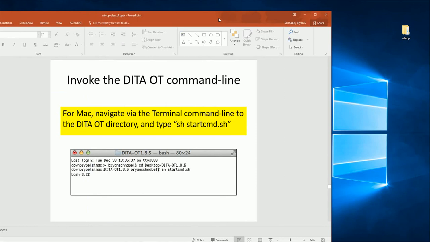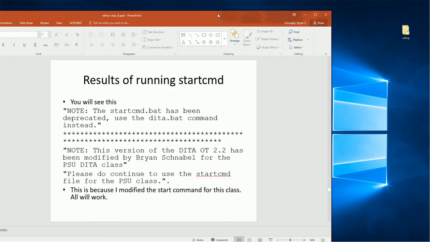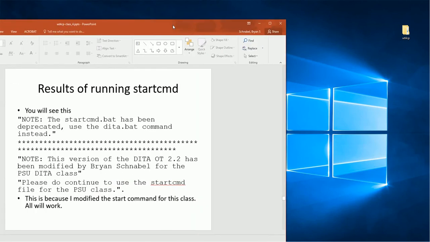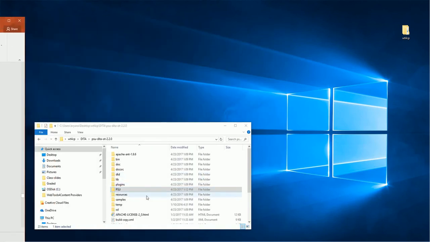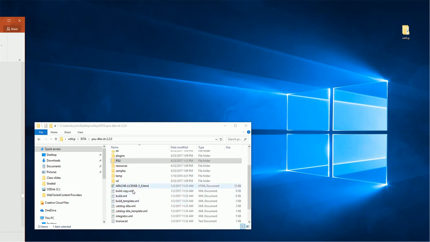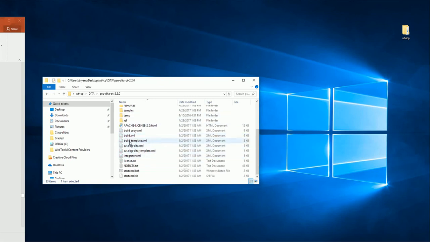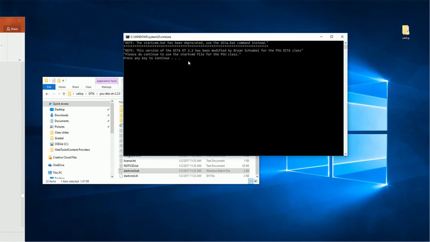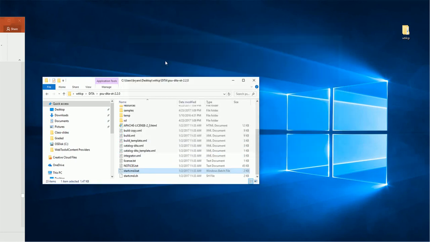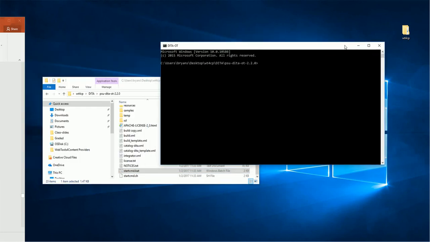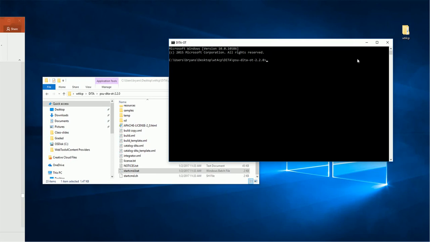On a Mac, you would need to navigate to that directory and type sh space start command .sh. Okay, so I'm going to do that, and I know that I'm going to see this message when I do so. I'm going to go into my PSU DITA Open Toolkit, and double click on my start command, and it created this command prompt here, and it has the little note that I added. I'm going to press enter, and then it creates my actual DITA Open Toolkit interface.